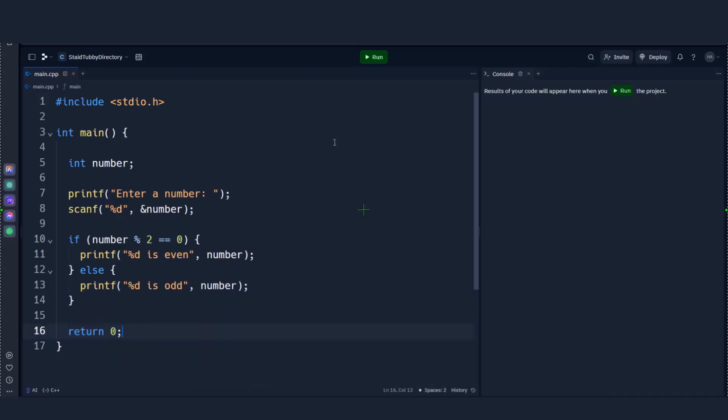We did it. We wrote a simple C program together. I hope this walkthrough was helpful for you.